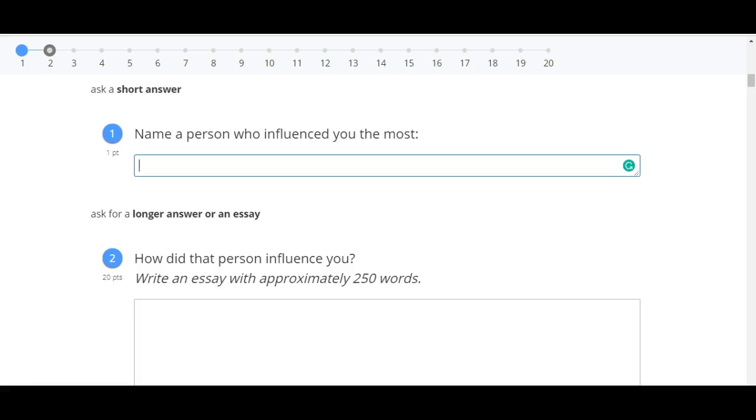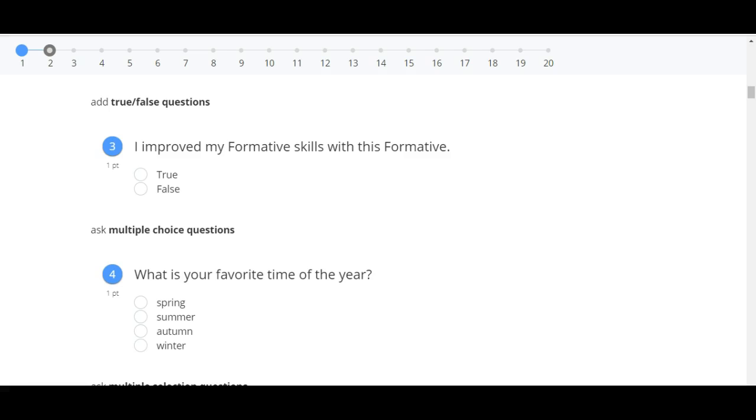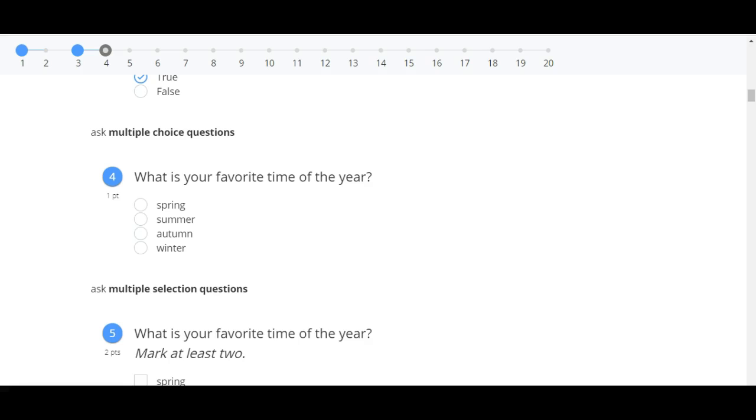The first type of question is a short answer question. Students can complete the answer by typing in their response. Students do not submit their answers one at a time, but rather wait till the end. The next type of questions are true-false questions. Another type of question are multiple choice questions.